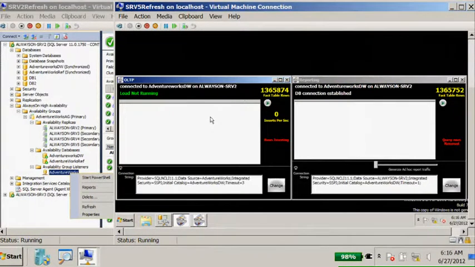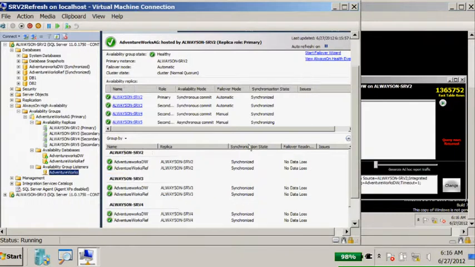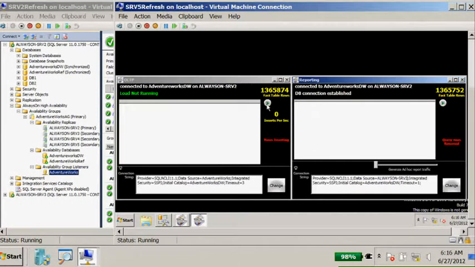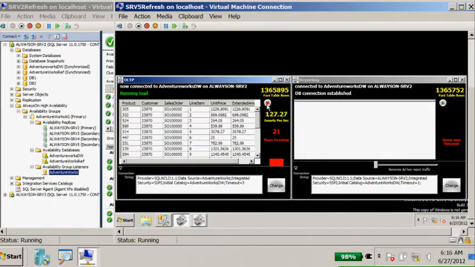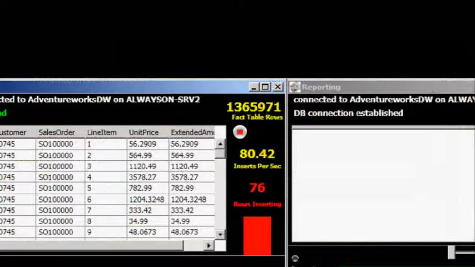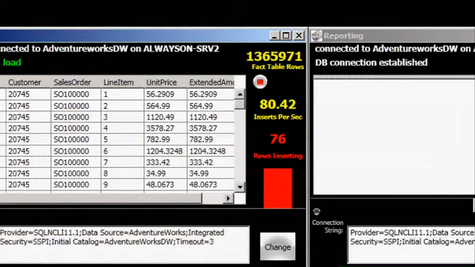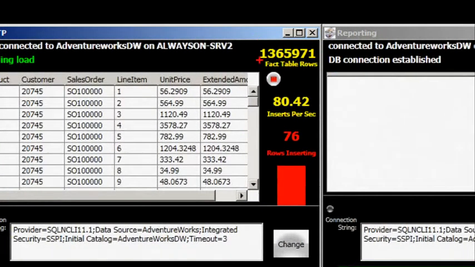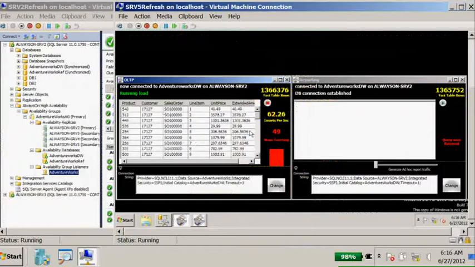Okay, so I can go and run that application. When I run this, you see that this starts inserting records, hundreds of them. You can see that in this table I have more than 1 million records, and there are this number of inserts per second, right? So that's into the primary.